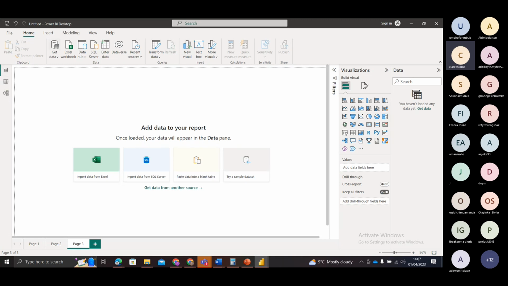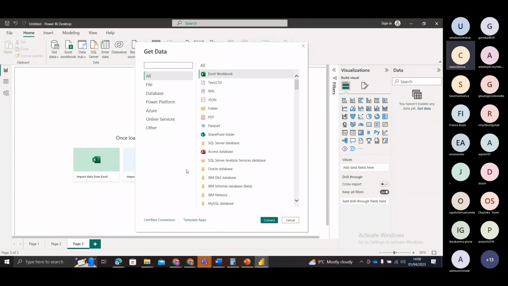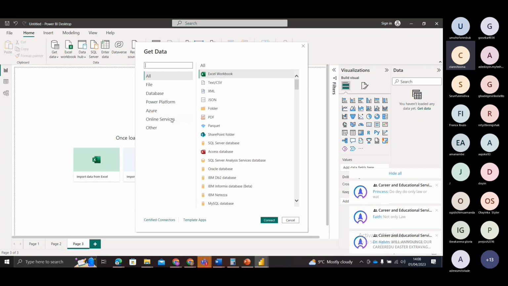So let's continue. When you want to bring in data into your Power BI, you go to this section where we have get data. When you double click on it, it's going to bring up a view. It brings up this view where you have the option to choose what kind of data source you want to bring in.